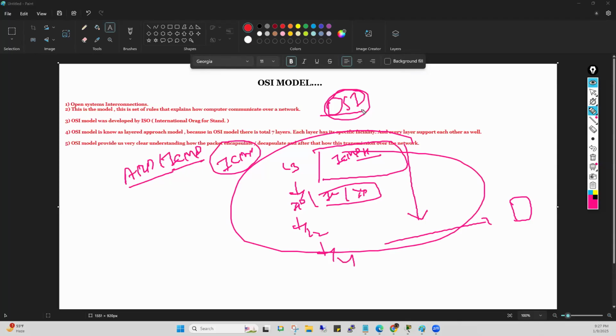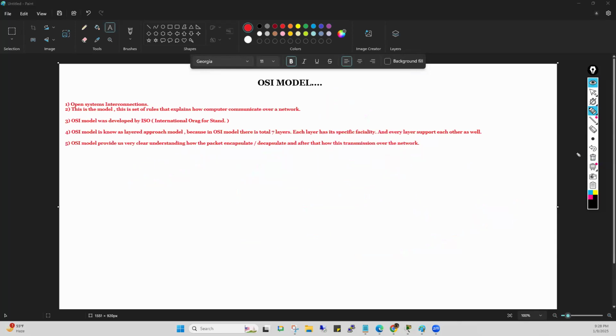So that's the reason I called the OSI model a layered approach model, because here you are able to see layer 3, layer 2, layer 1. These are the different layers, and every layer has a different responsibility. Getting my point, everyone? Yes or no? Clear? So if anyone asks you what the exact use of the OSI model is, I hope you are now able to answer the question. Clear, guys? Understand?